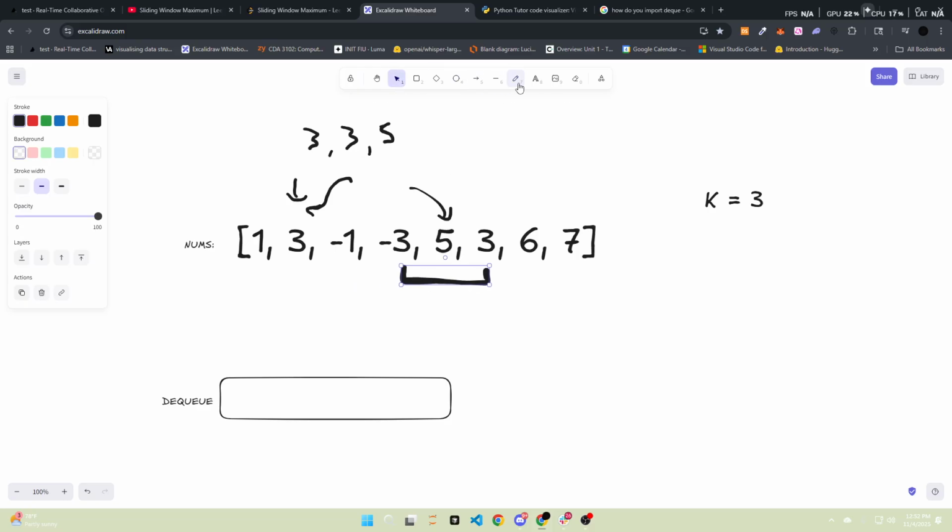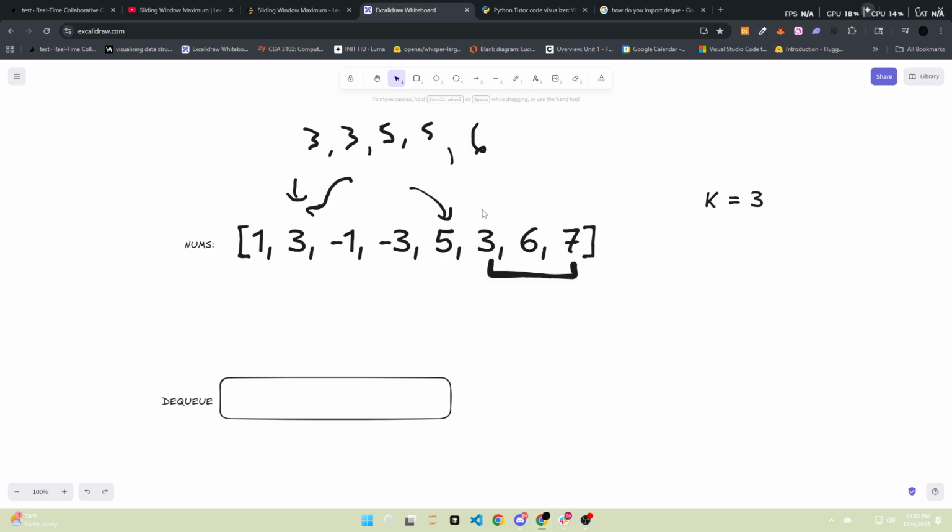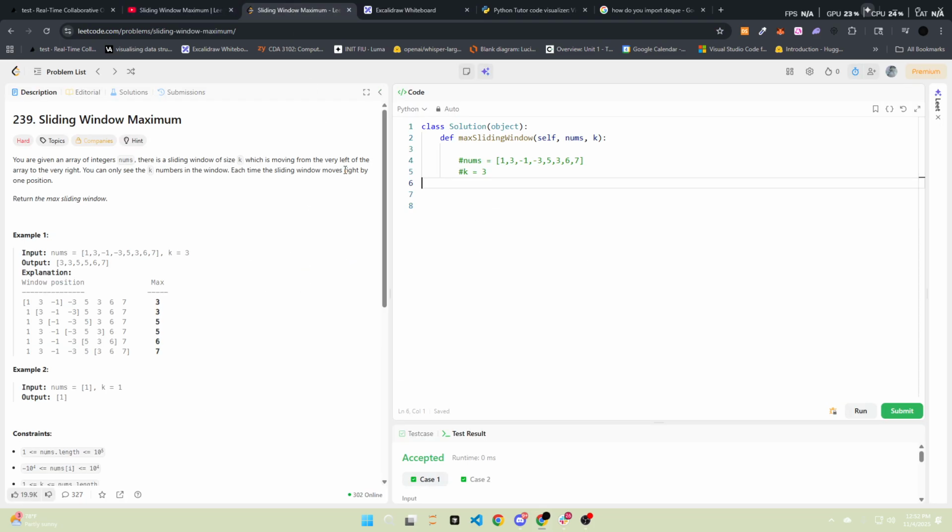5 is still the greatest again. 5, and 6 is now the greatest. 6, do it one more time. Out of all these three, 7 is the greatest, and this would be your answer that you're trying to return. So now that we have an idea of what we're looking for and how we're going to get it, it's time to implement that.